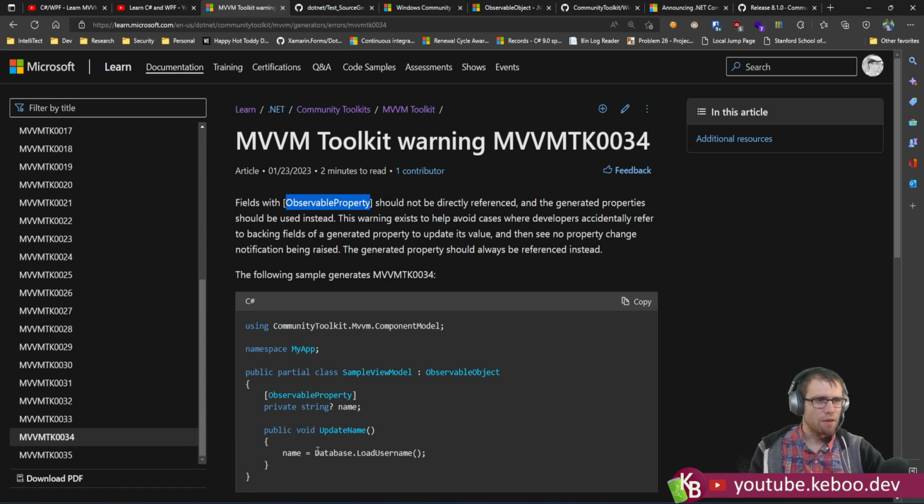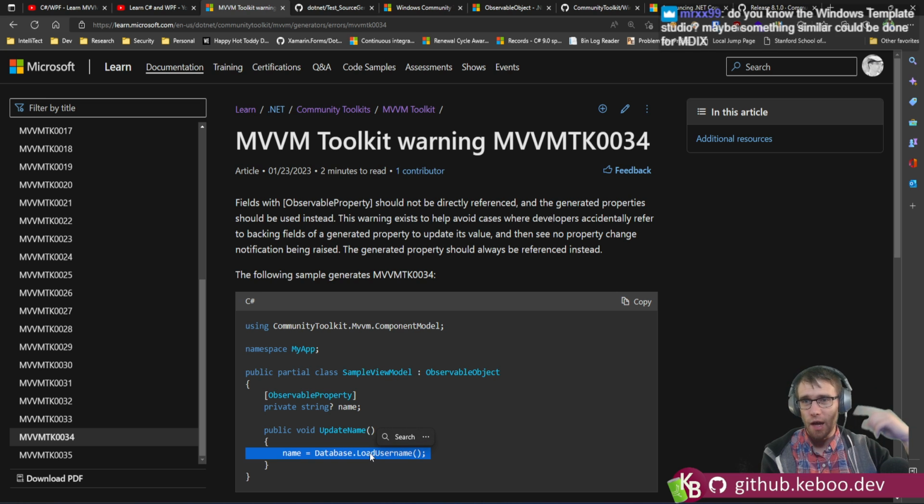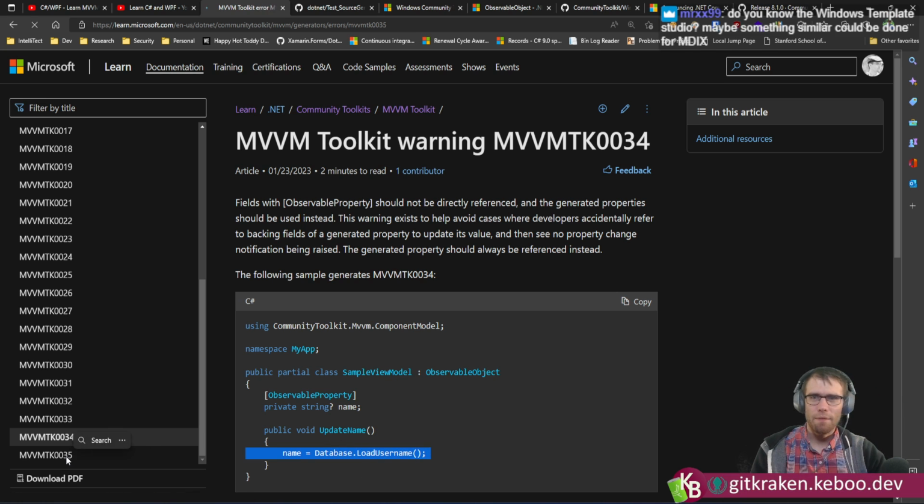Fields should not be directly referenced. Yes. Now, I will say there are times where you may want to do this. There are legitimate cases that I have found where I intentionally want to assign a value to the field and I do not want to raise INotifyPropertyChanged. Typically, these are cases where I'm going to do a bulk update to go through and do it.